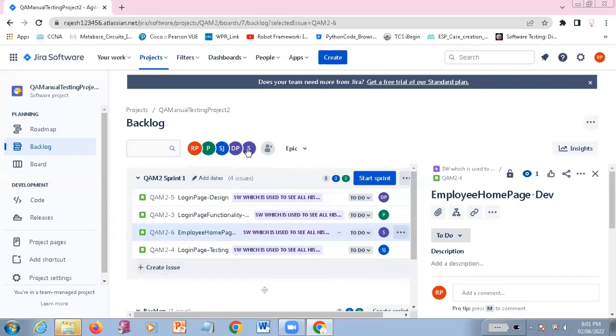See, we'll do one thing. I'm just going to spend some time on this tool, because without spending some time, you will not be able to get the detailed information.